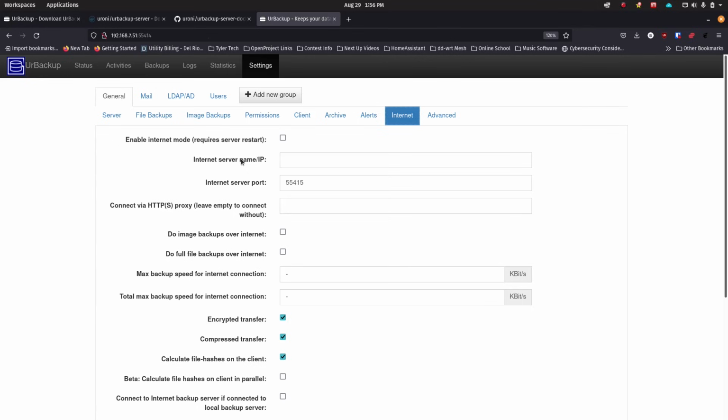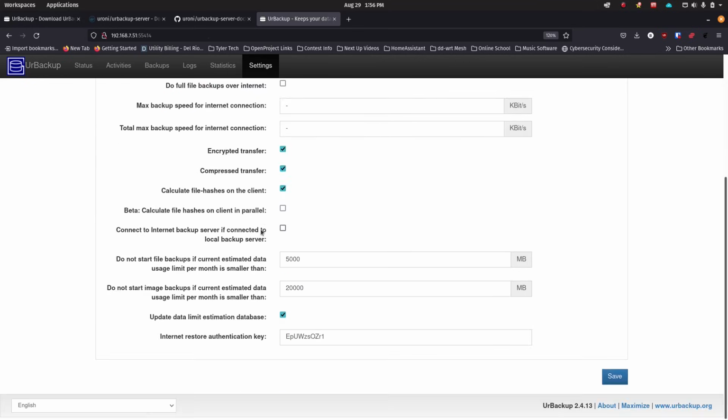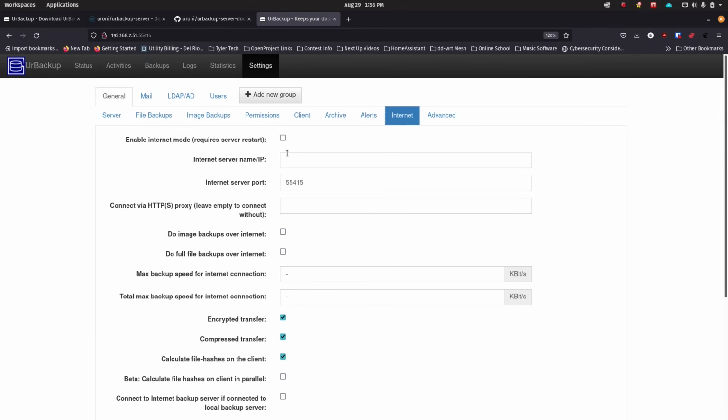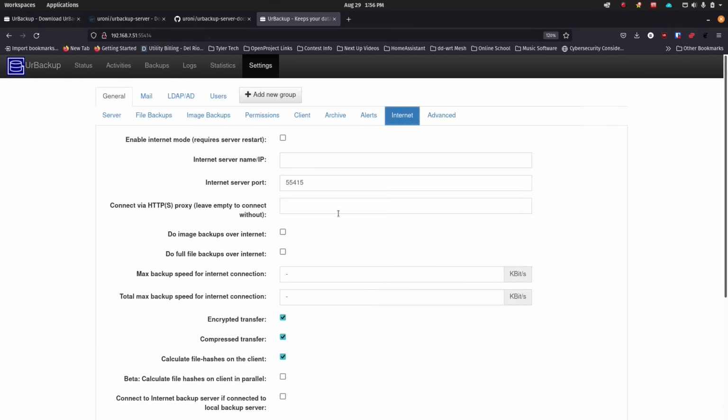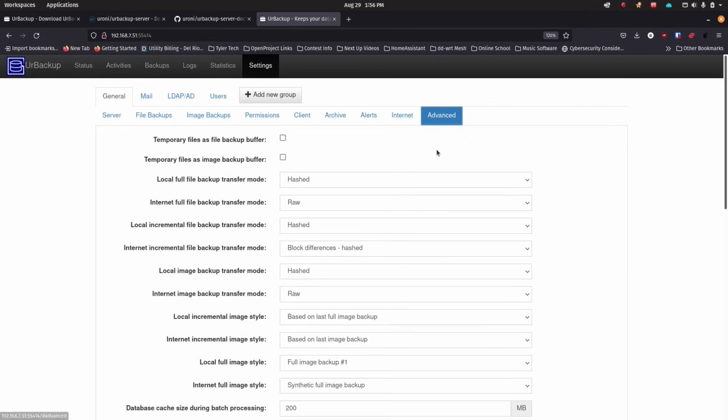Internet server name and IP, and then internet server port. This is something that I would not personally feel comfortable doing. I would rather use a VPN or something like that to make this connection. But if you're interested in doing it, go through, check out what the settings are and try to set it up. It's not something I'm going to cover today. And then finally, you have advanced settings here that you can go through and check out as well.